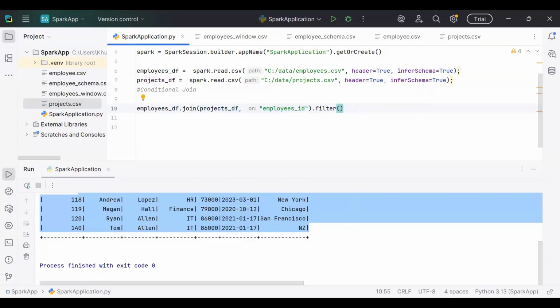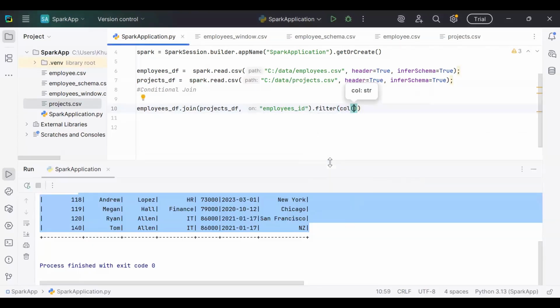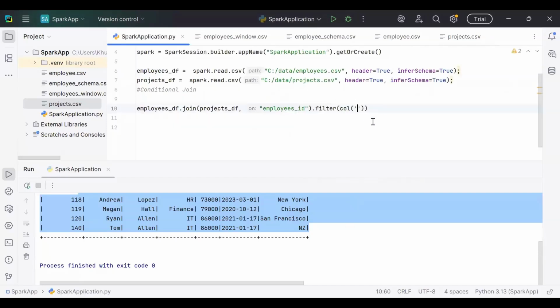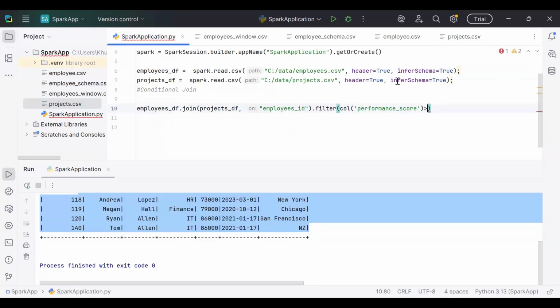Filter on what? The filter I want to apply is on, let's say, a column. The name of the column, let's say, performance score. So col stands for column, guys. Performance score greater than, let's say, 4.3. I need all the data having greater than 4, let's say. Okay, dot show.